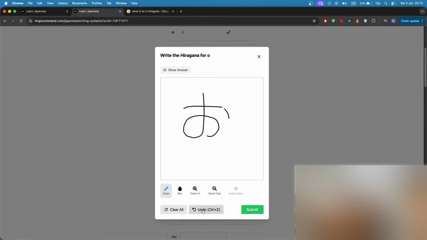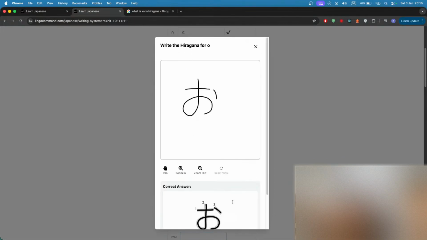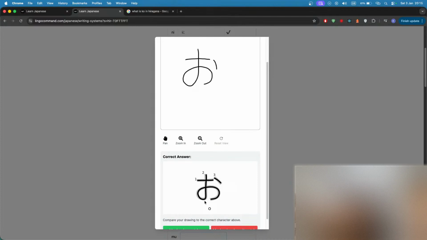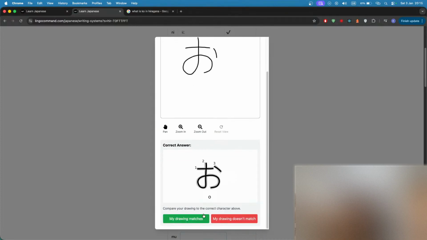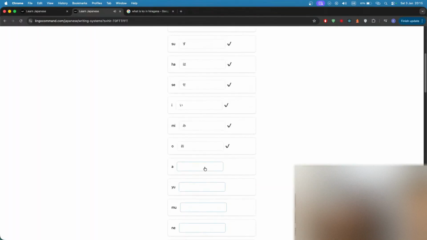But I think this is too wide. So let's just do that again. 1, 2, 3. Let's submit our answers. 1, 2, 3. Yeah, that's perfect. If the stroke order was wrong, by the way, I would consider this incorrect. I think that's very important.